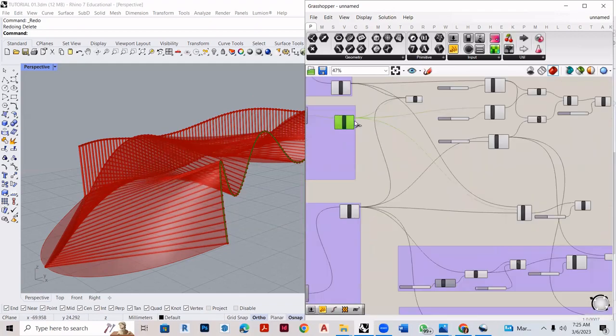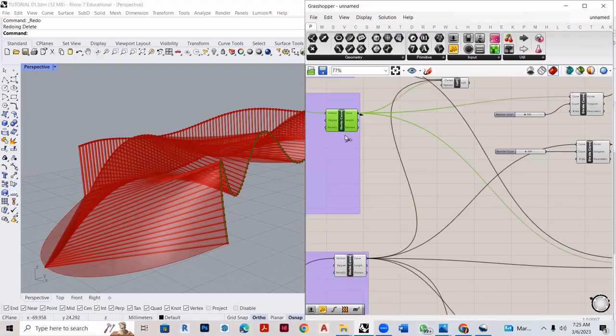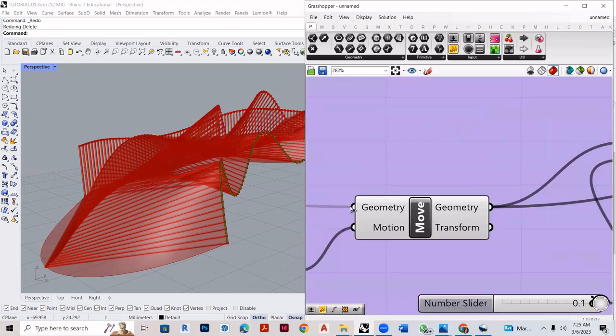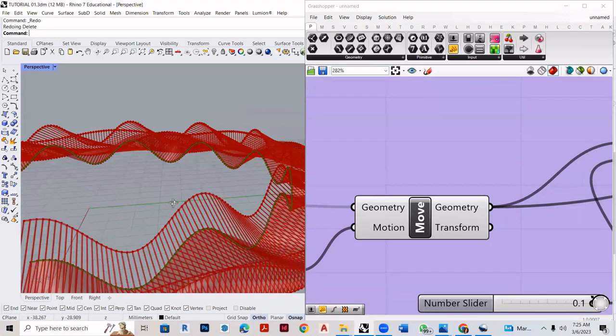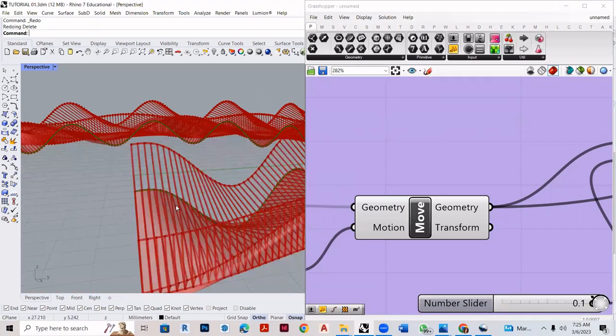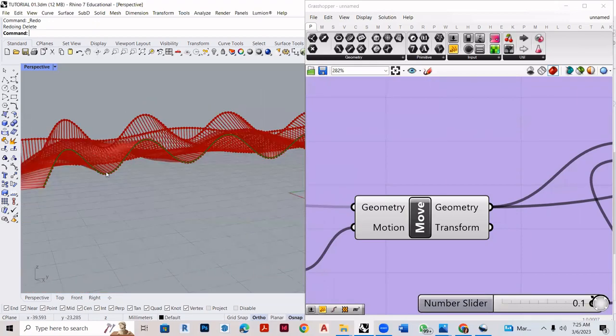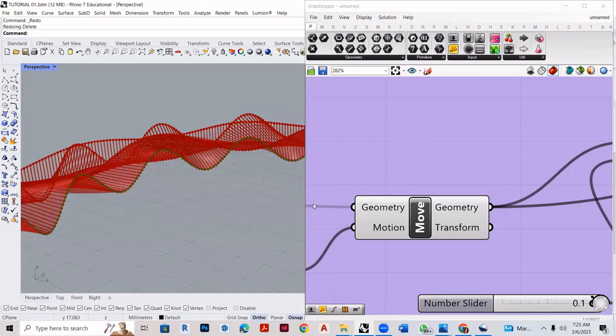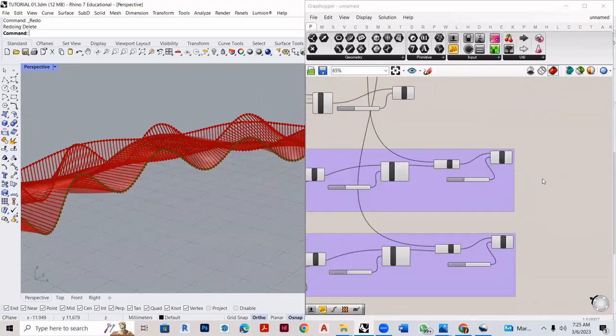Oops. And you see something interesting comes from the output of this.